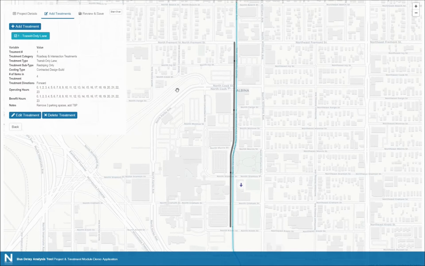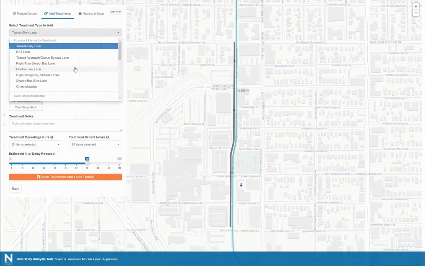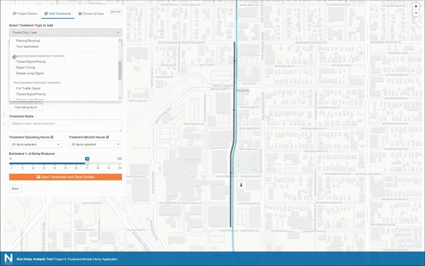So we can save that, and then you will get to see a summary of the information, and we'll see the treatment added on the map. So we can add another one, and we had said that we were going to do TSP and parking. So we're going to do the transit signal priority. This is on existing signals, but we do have the option, if you wanted to propose a new traffic signal, you can do that as well, maybe at a four-way stop or something.